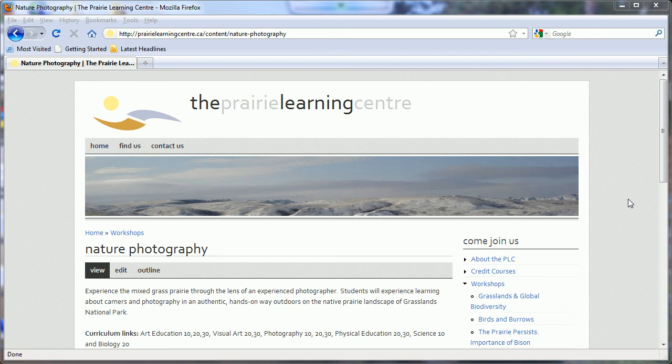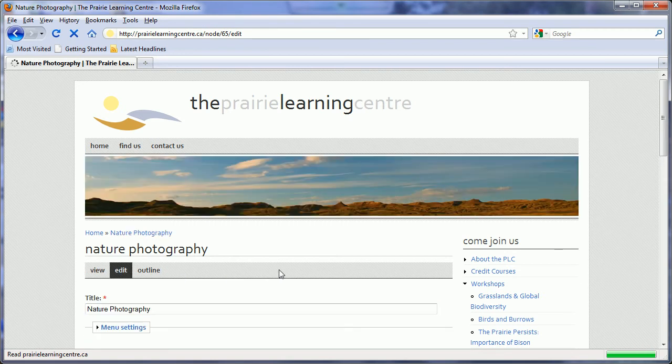In this tutorial, we're going to examine how to add images to a web page on the PLC website. Our first step, of course, is to use Firefox as our browser. That will make sure that we don't run into any issues when we're editing the page. Then we need to log in, visit the page that we want to add the image to, and click on the Edit button at the top of the page.